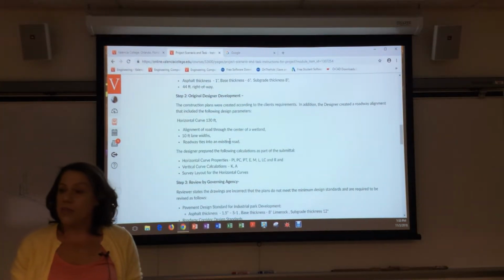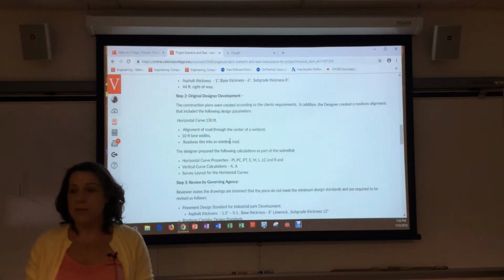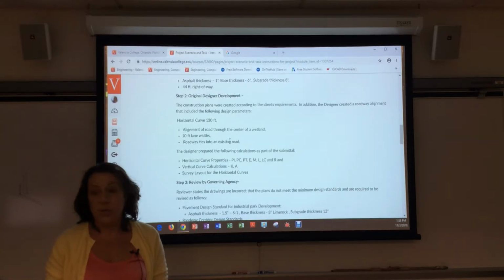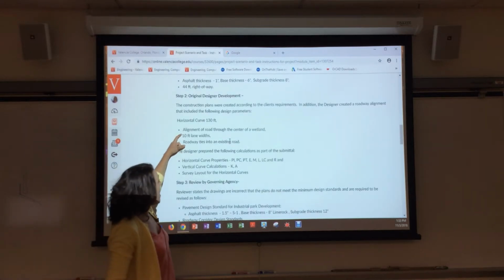So the design requirements mean that you do not go through wetlands unless they're going to mitigate. Assume they're not going to mitigate unless the client tells you to. So you can't just start designing through wetlands. So automatically that was a bad design.